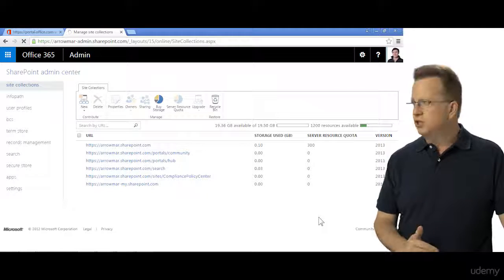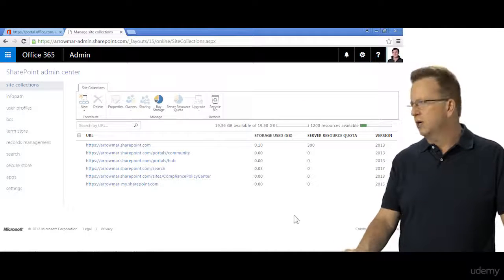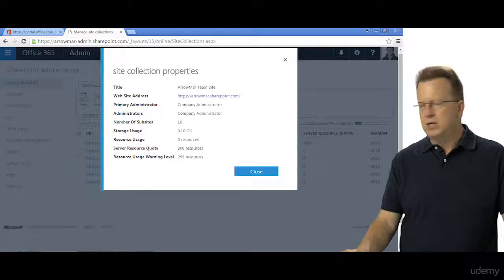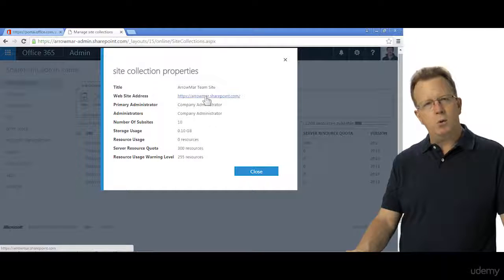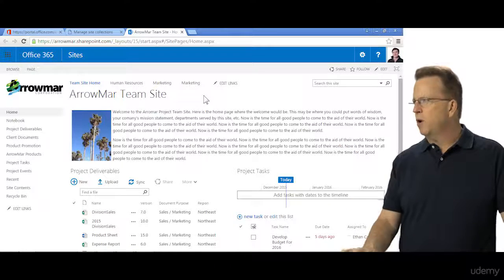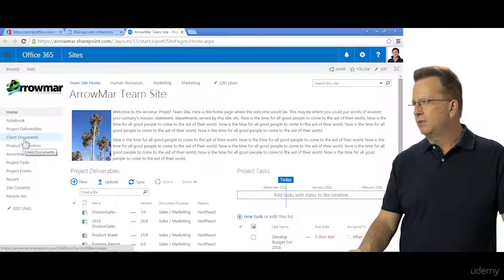I'm at my site collection environment. Let's open up one of our site collections, let's say our default team site here. We'll click on the URL there to open it up. And you'll notice we have a bunch of stuff going on, and included in this environment, I have some documents, some client documents. Let's go open that up.